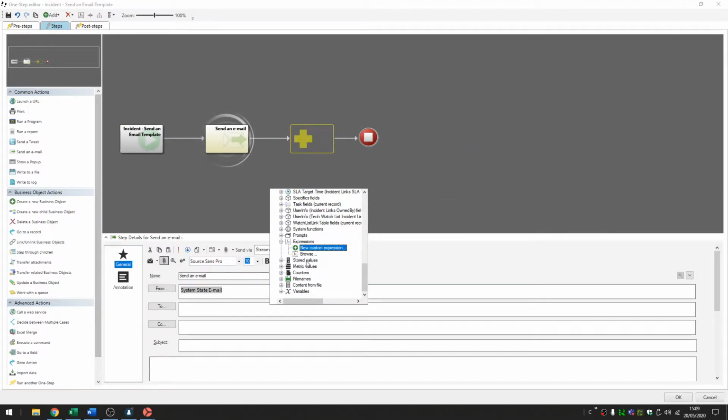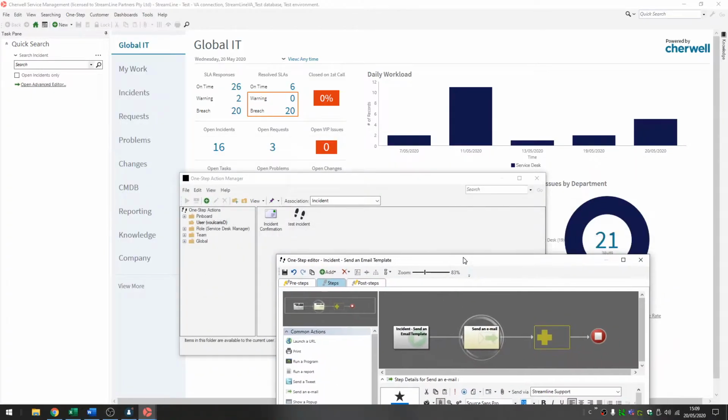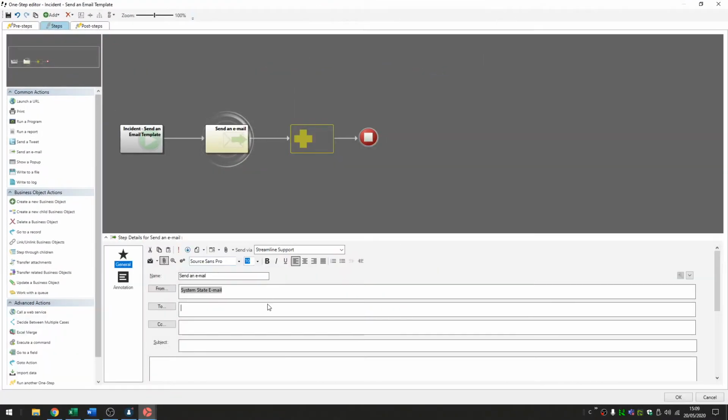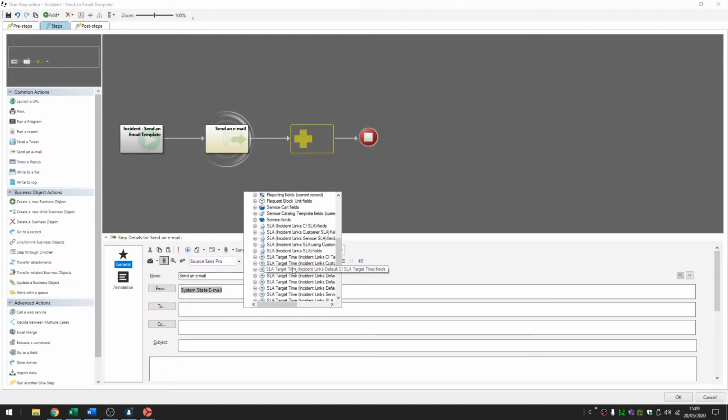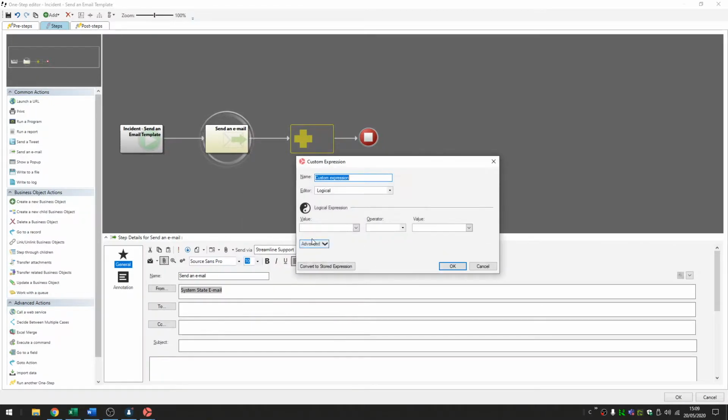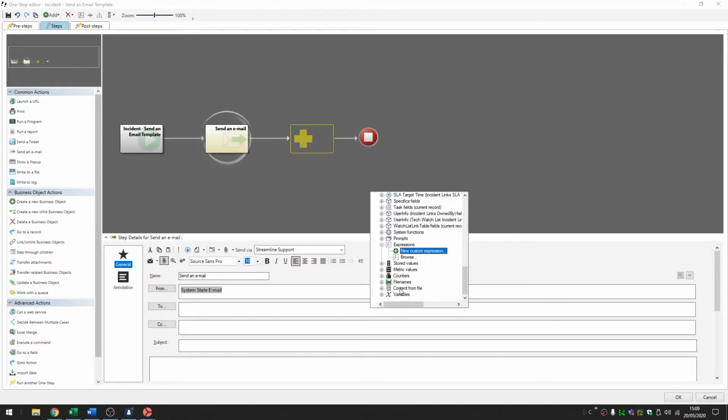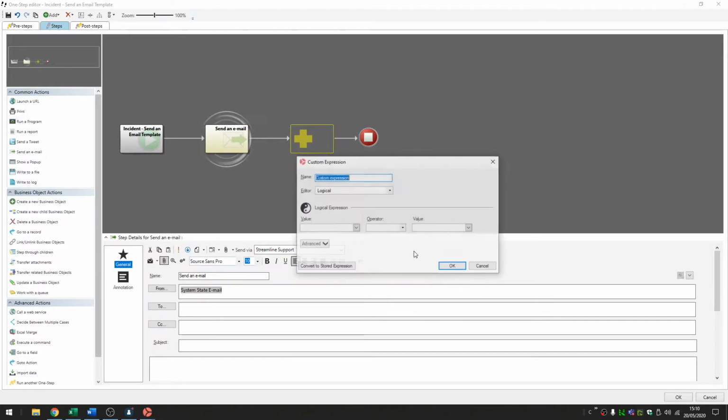And then I'm going to say who I'm sending this email to. So in this instance, I'm doing an incident. So I want to be sending it to the customer. I might want to also be sending it to the owned by user. But in any case, I still need to create a new custom expression for this. So right click expressions, new custom expression here.